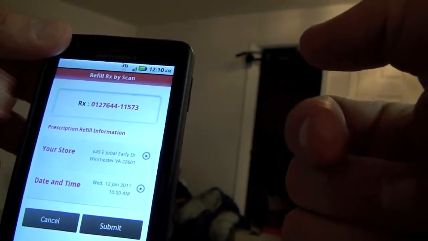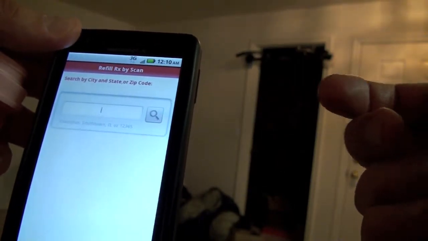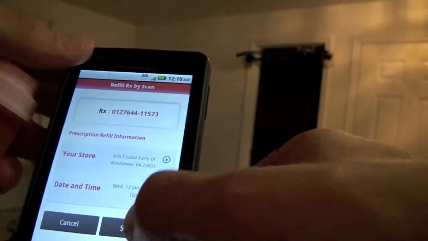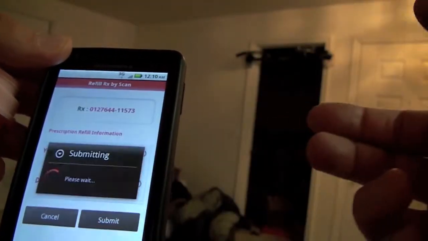And you select your store. Obviously, it already knows what store I want it at. I'm going to select this store right here. Okay, well, I can go back. It knows my store, all right? It's the store I got it at. So I'm going to submit that. Click the submit button.